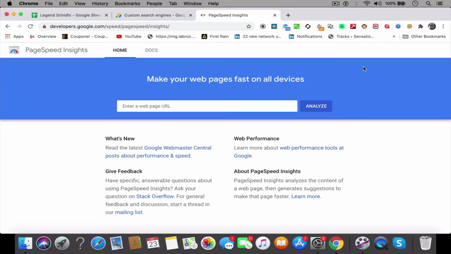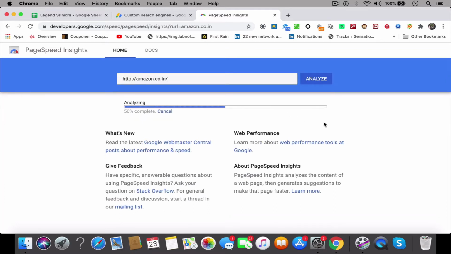It's in developers.google.com/speed/pagespeed/insights. So what does this do, guys? Very easy. If you're analyzing a web page URL, whatever website you're analyzing, amazon.co.in, whatever, you put it in over there and it's going to analyze the PageSpeed Insights. It analyzes the content of a web page and generates suggestions to make that particular website faster.